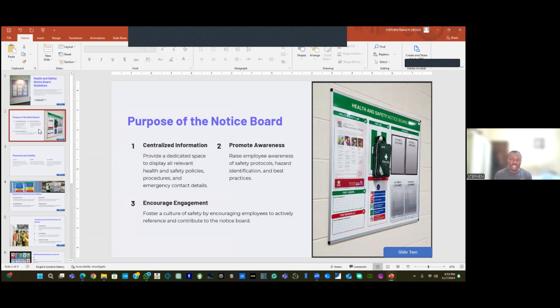And also promoting awareness, whereby we raise awareness of our safety procedures on site, about the hazards on site in terms of identification, best practice, the way we display our PPE, what is mandatory to be used on site, what is not supposed to be used on site, and stuff like that. So with a notice board on our respective sites, we are promoting awareness.